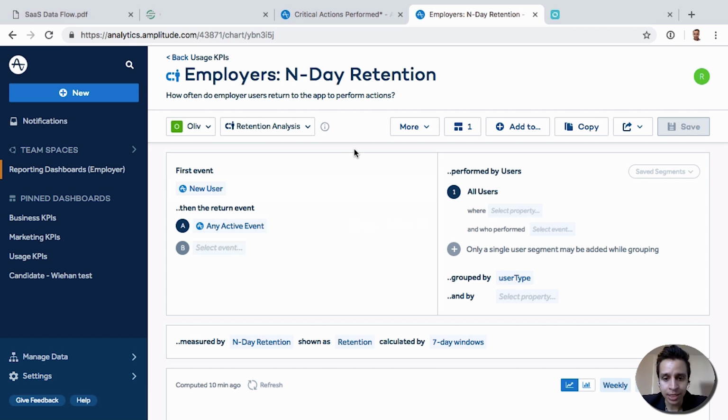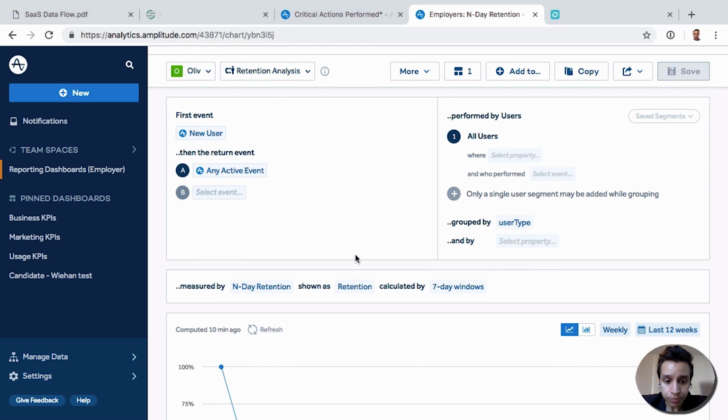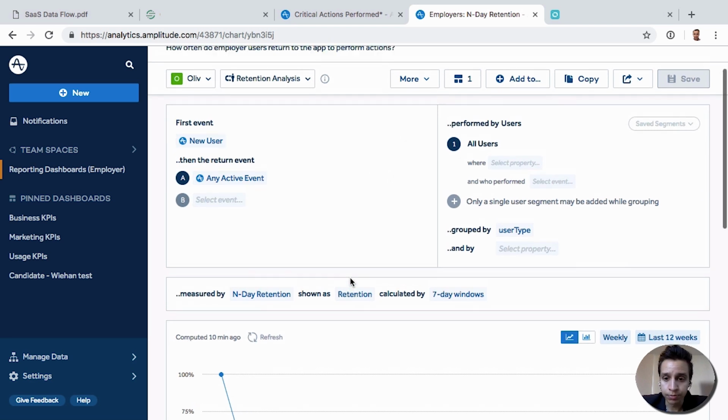You kind of figure out what is the expected usage for the majority of the users, and you of course are going to have power users who are going to do it more often, and maybe users who do it less. But this starts to play a little bit into this retention report, right?